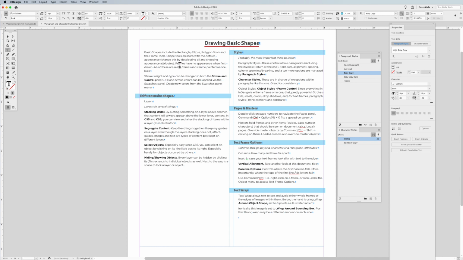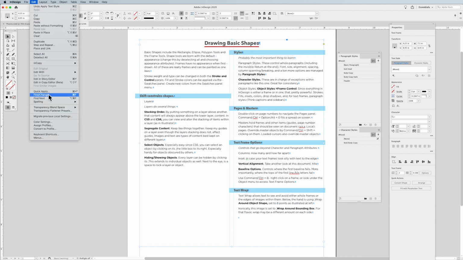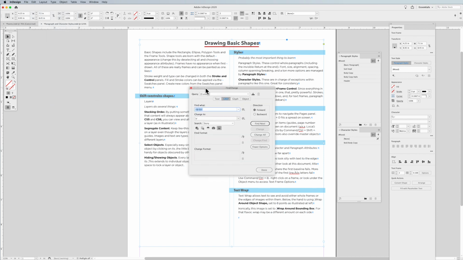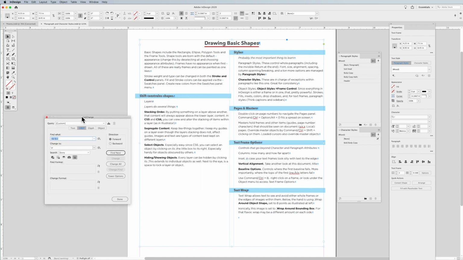So this is just the very basics of understanding what paragraph styles are and what they do. Making sure that everything is consistently formatted, that everything has a style applied to it, and you're going to retain that consistency. Now, one other thing that makes paragraph and character styles so amazing is if you ever need to search for something, you can use your Edit menu, do your Find Change, and you can customize this search based on paragraph or character styles. This is a huge time saver.